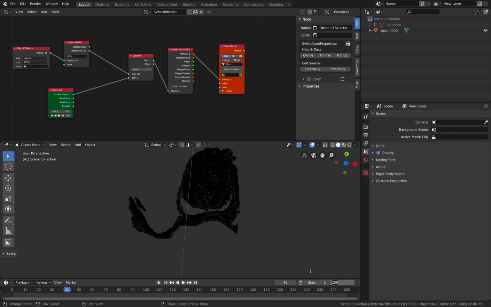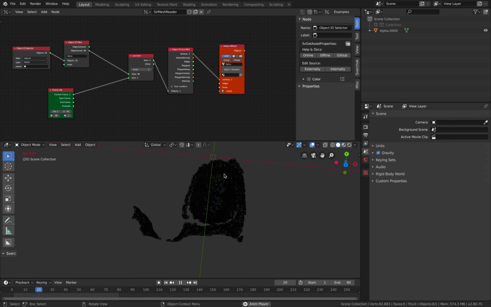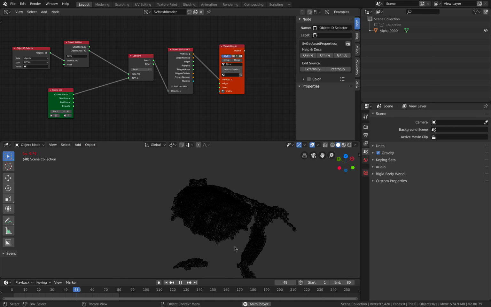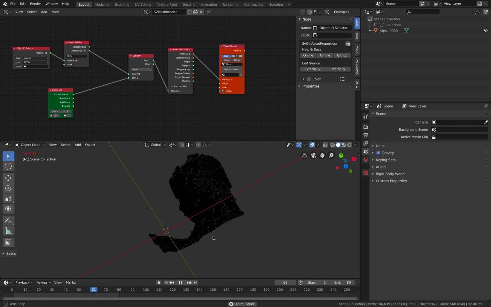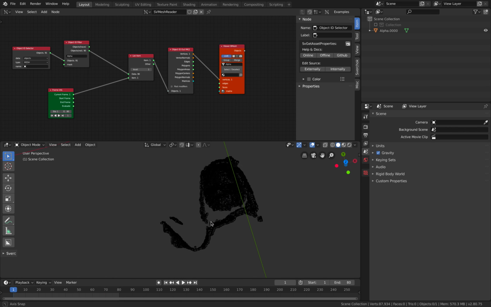Let's try 80 frame. Yeah, you can see point cloud is loading. We don't have the mesh, but you can clearly see there's some kind of data. Okay, and then oops, here done.